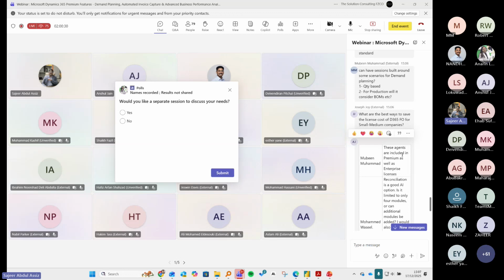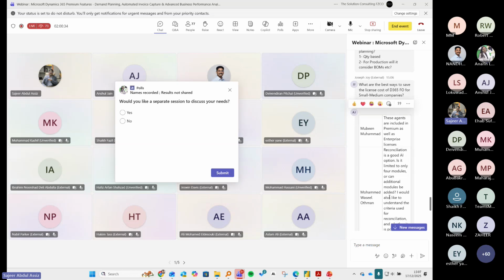Let us say your second question: is reconciliation as a good AI option limited only to four modules? No, it's a subledger to ledger module. Microsoft has it by default for my bank reconciliation and my AR and AP, which are already available.